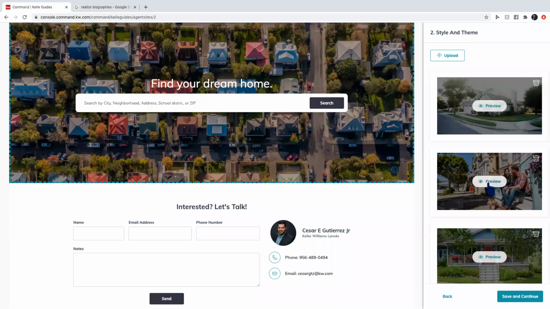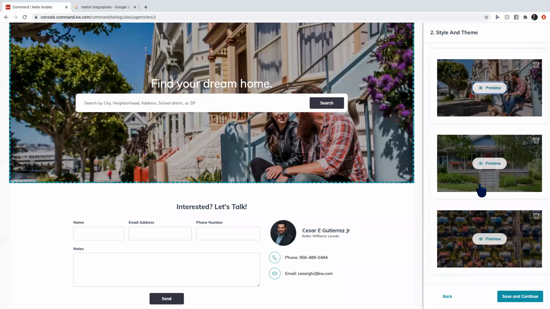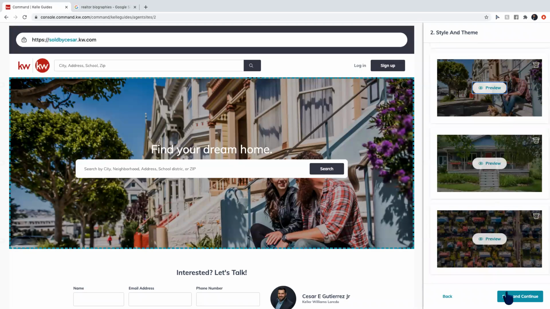And you can click preview and it'll change it here. And if you don't like one in particular, you can just delete it. And again, you can change it. Only recommended thing to have is it needs to be a 1200 by 1200. Okay. All right. So then once we're done with that, you're going to save and continue.